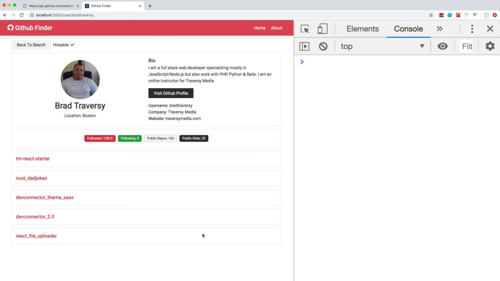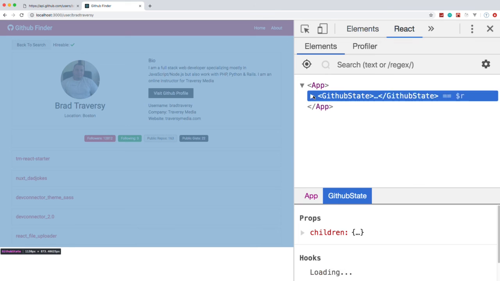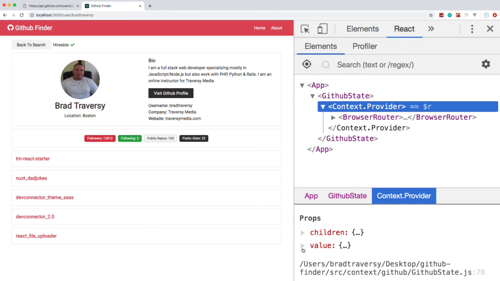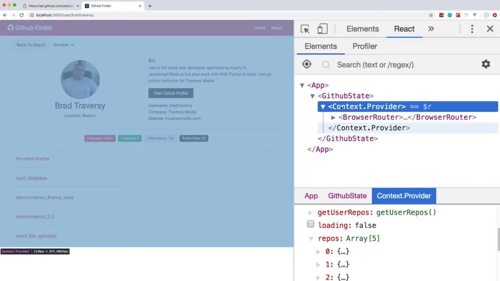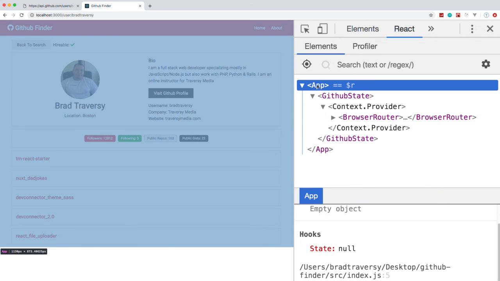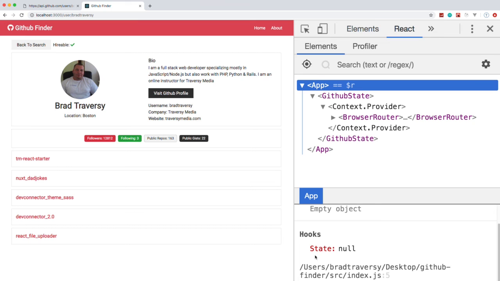So let's make sure this still works. If we reload this page, we still get the repos, and it's now coming from context. If we go to our React tools and go to our GitHub state provider value, you can see we have our 5 repos in here. If we look at the app level state, you can't really tell much from this, but it's just the alert that's in the state, which we're going to take care of in the next video.